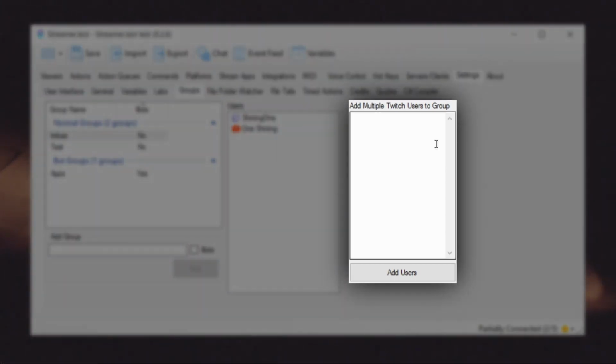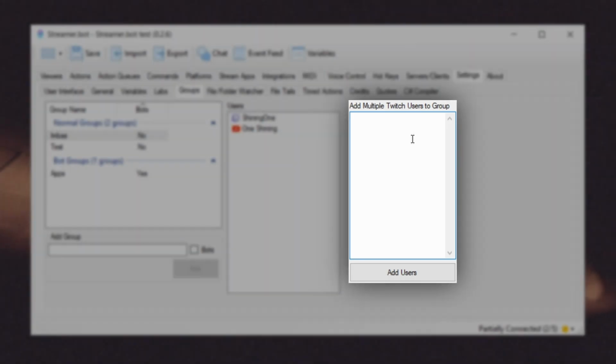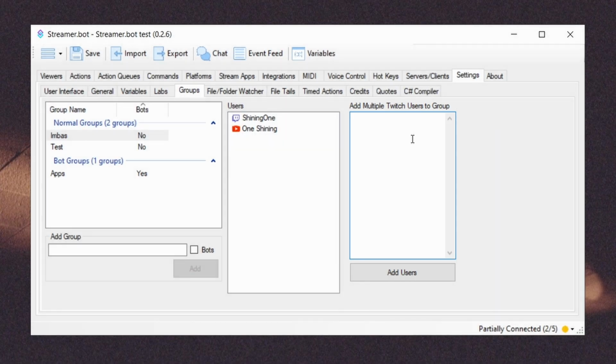The last section contains a multi-line input field, where you can enter multiple Twitch names and add them to the group all at once. To work with it, you first need to select a group. Enter each name on a new line, then click the Add Users button. It will search for users on Twitch using the provided names. Names that are found will be removed from the list and added to the group, while names that are not found will remain, allowing you to fix any issues, such as misspellings, and search again without needing to re-enter the names.